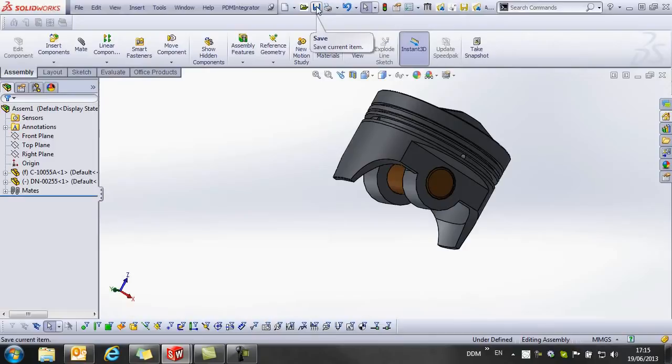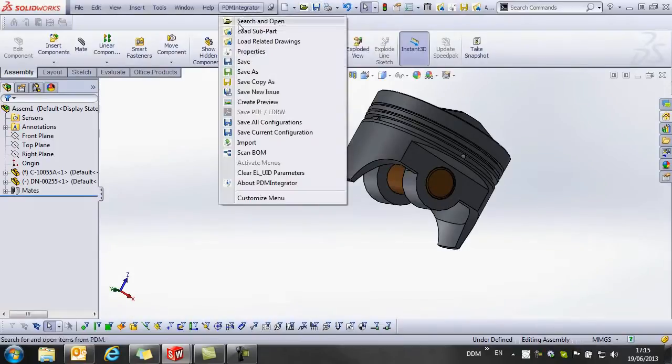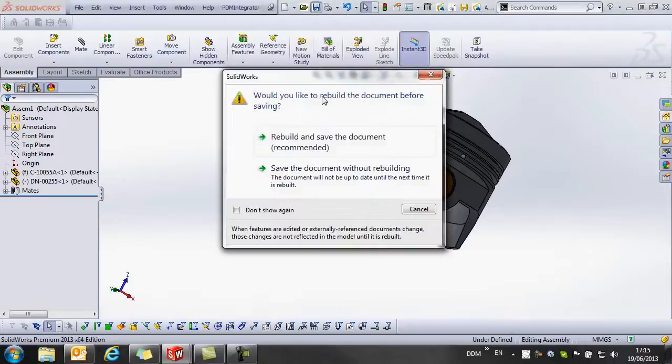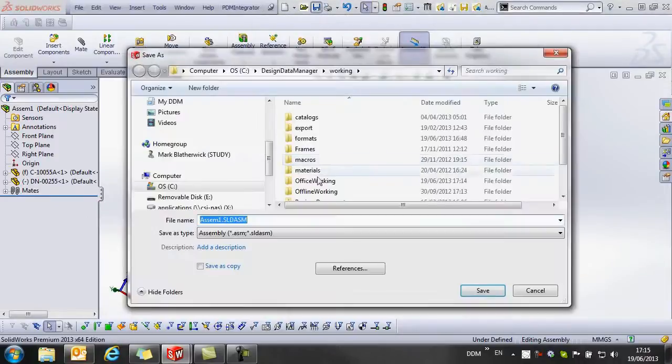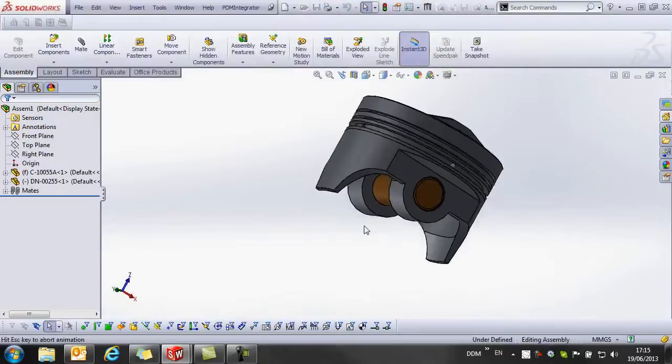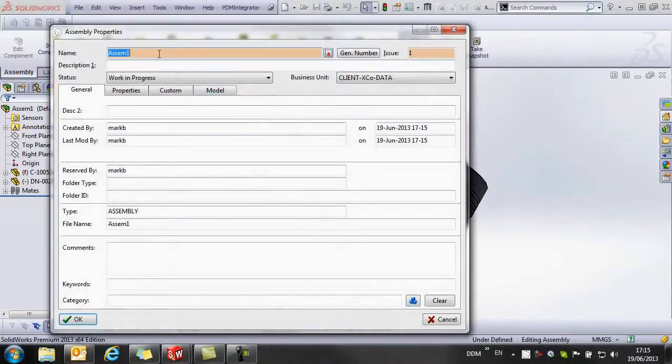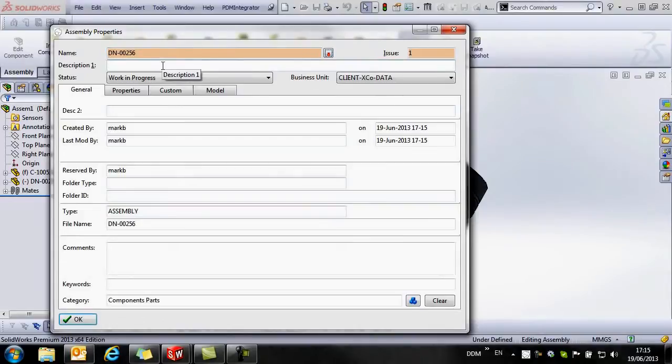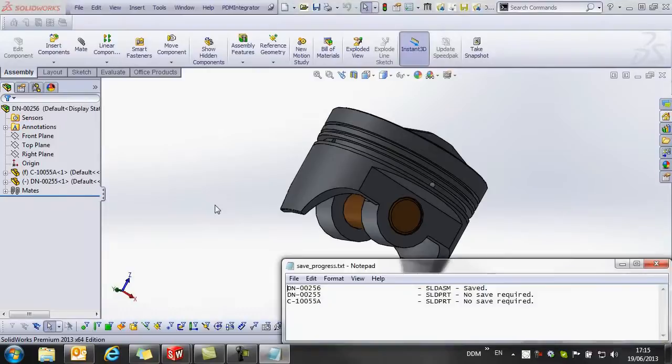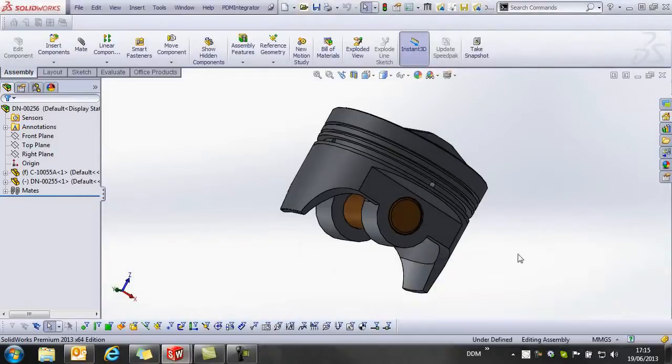So here you see I've put the frequently used PDM integrator save icons onto my quick access toolbar so that I can now save the assembly back to DDM. Same process, the properties dialog opens, we assign a number, and this is my piston head assembly. And we'll save that back to DDM, and we get confirmation that the assembly has been saved.